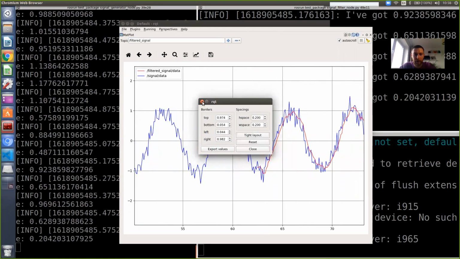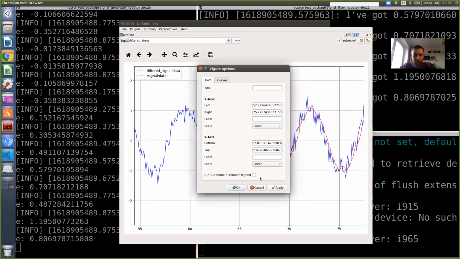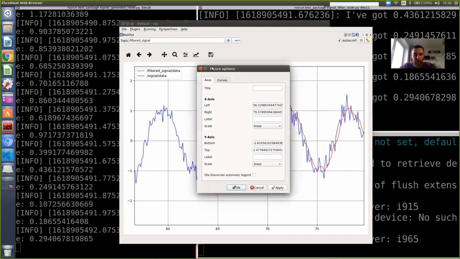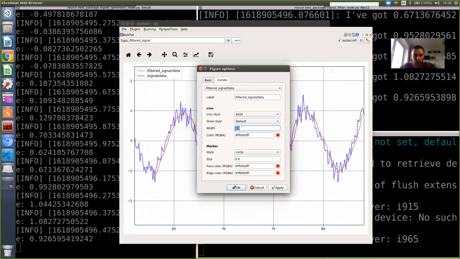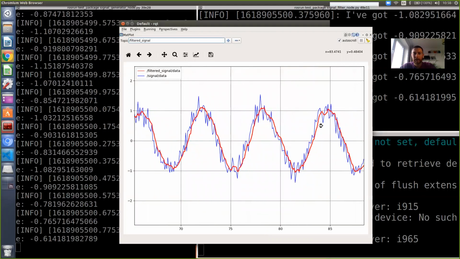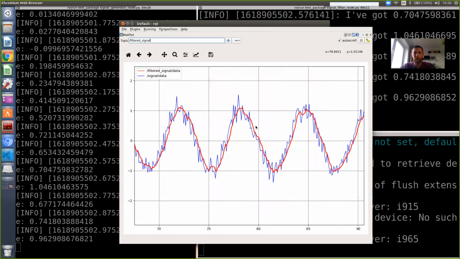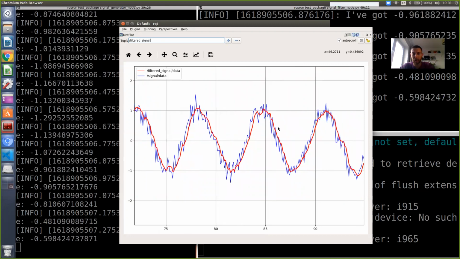Border spacing. Okay, somewhere here there should be a way to make them a bit nicer, but okay, here curves. Let's make one a bit thicker, yes, like this. So we can see now that we've got something really smoother than before. So we really filtered our signal.